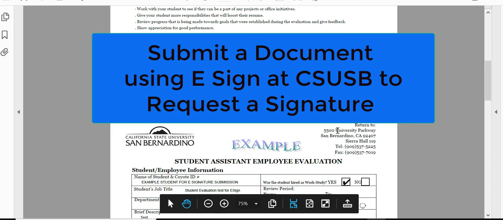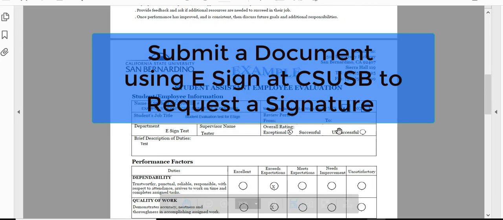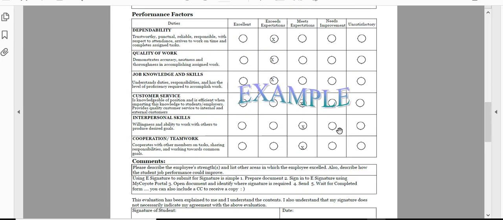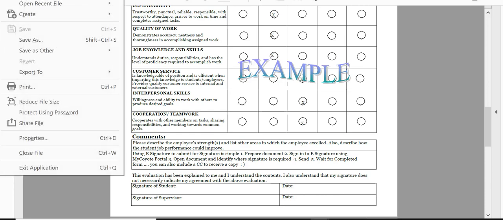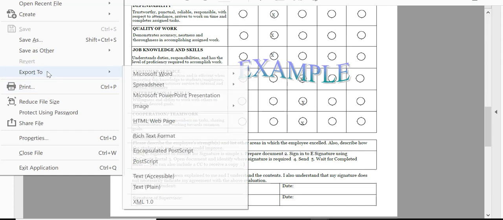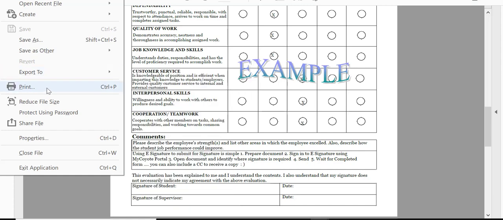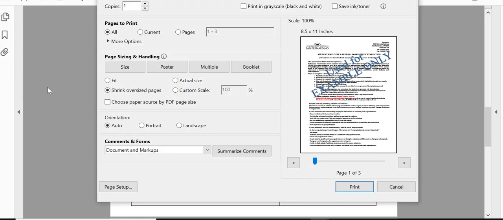After you have completed filling out your student assistant employee evaluation, you will need to print to PDF in order to use e-signature. So on my computer station, printing to PDF is pretty easy as a PC.